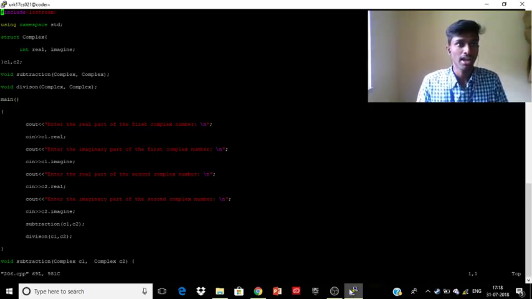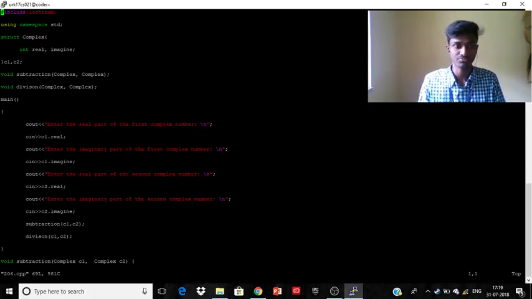As you can see, I've made a structure complex which has the values real and imaginary. And I've given two objects C1 and C2, and two functions, subtraction and division. In the main function, I've asked for the complex number's first real part, which is given as C1.real, and the first complex number's imaginary part, and the same for the second one also. And then I've called the functions of subtraction and division for these two objects.